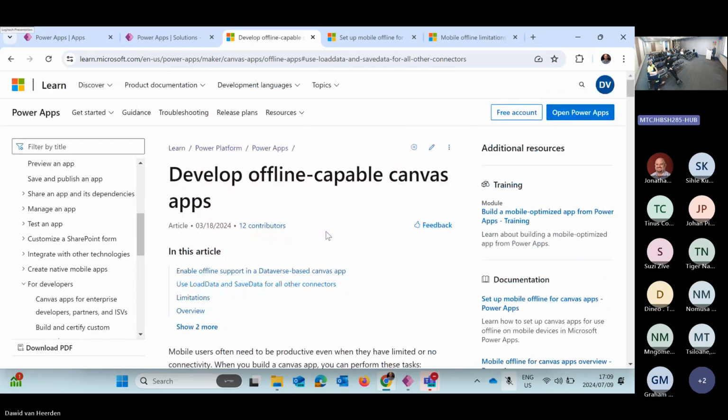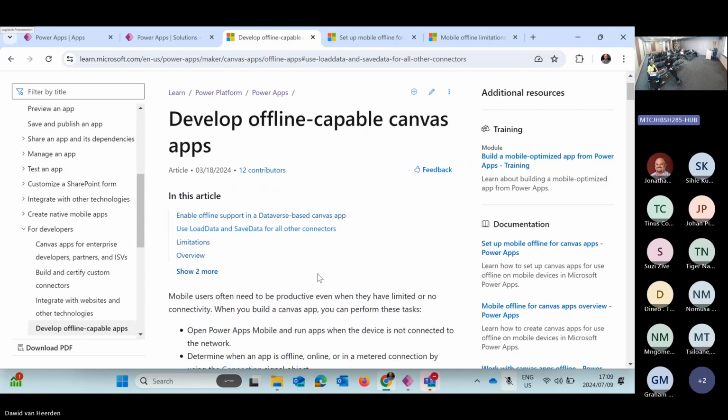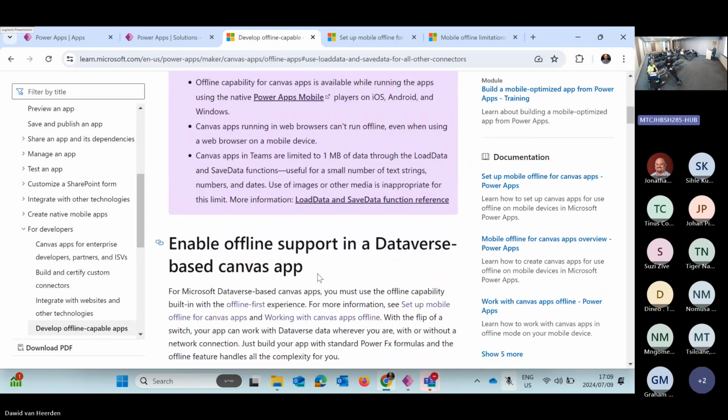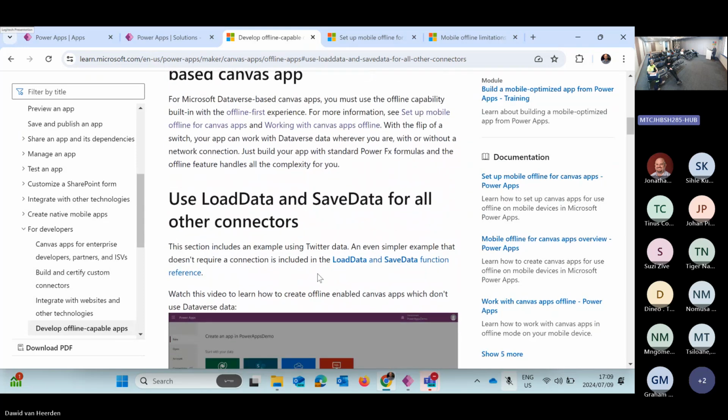All right, if you read this article on the Microsoft Learn platform, you'll see that they talk about two different options. The first one is to use offline support in Dataverse, and that's really the one you want to be using. The other one is load data and save data. If you're using SharePoint or SQL, you're still going to have to go that route. It has tutorials for that manual syncing, but that's not what we're going to be covering tonight.